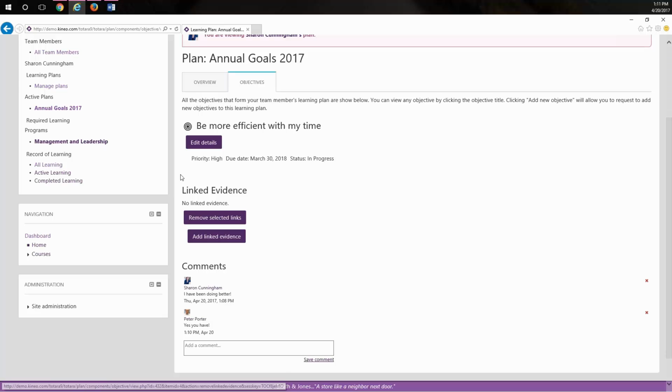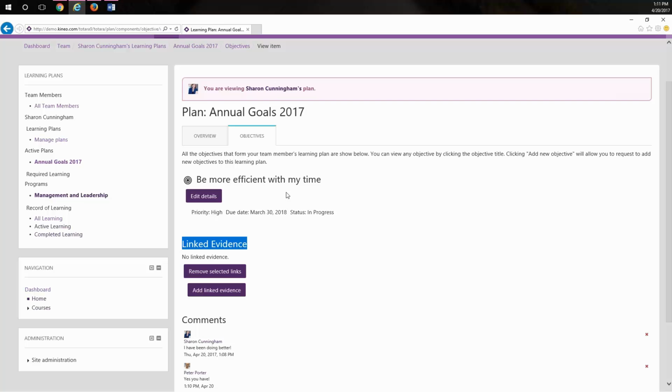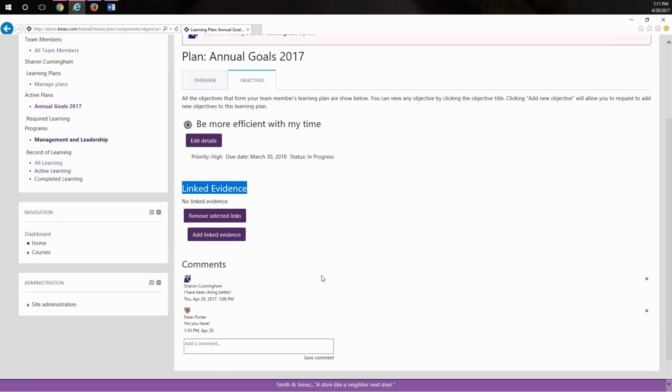Now you're going to notice here there's also an area to link evidence. So maybe she went to a seminar on how to be more efficient. Right? So if she did, she could come in here and she could actually link a certificate that maybe she received. She could link a website, whatever, but she could put it in there proving that she has done something to get better at her job or whichever objective it is. Okay, so that is going to be the example of what it looks like.